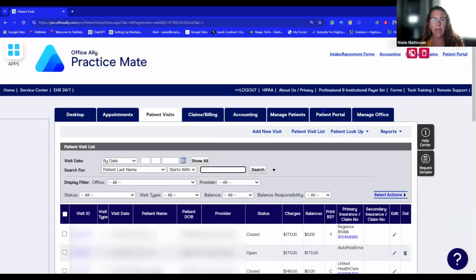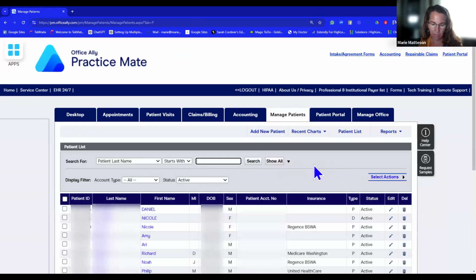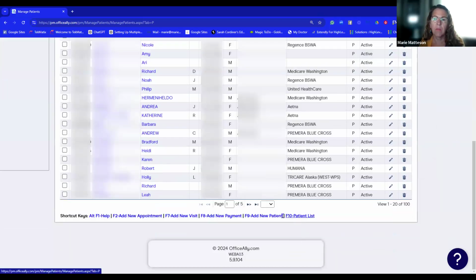Now, what happens if they're brand new? Some offices have created a new patient. Let's see, manage patients. I think it's F. So there's an F function, but right here you can add a new patient. Down here, patient list, add a new patient is F9. So the key on your keyboard would be F9.